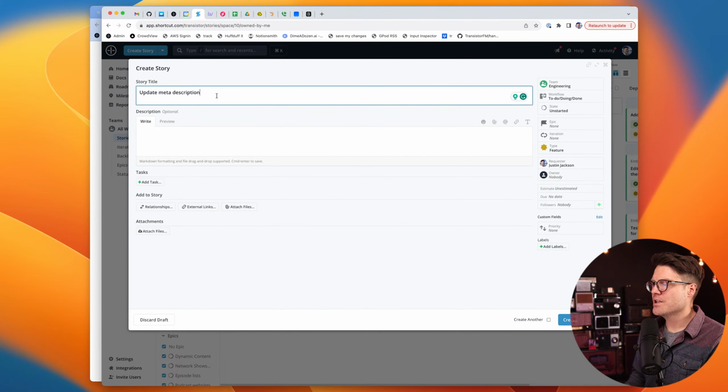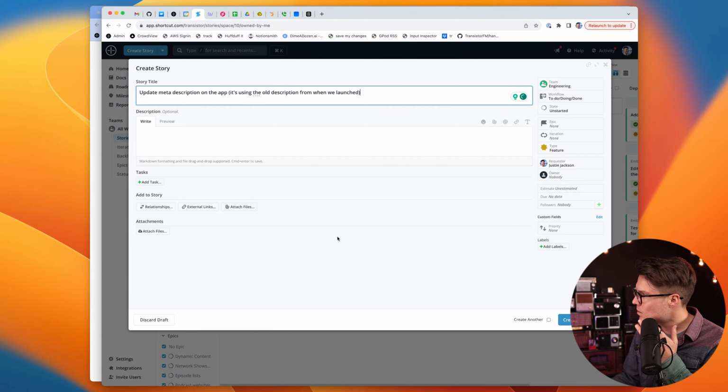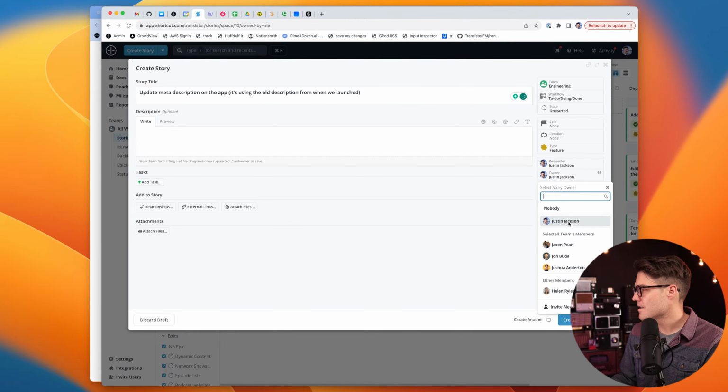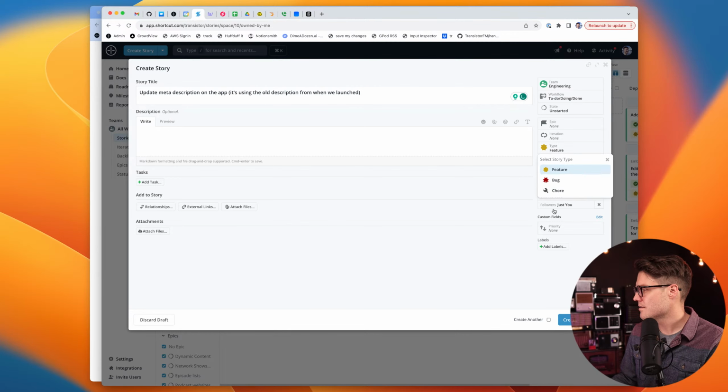Update meta description on the app. It's using the old description from when we launched. So usually I create a story in Shortcut. I'm going to assign this to myself. This is more of a chore than a feature. We'll put this in the code workflow.